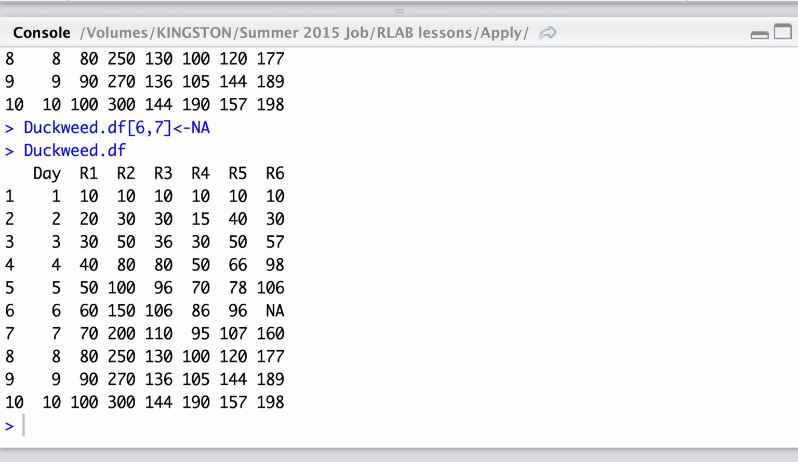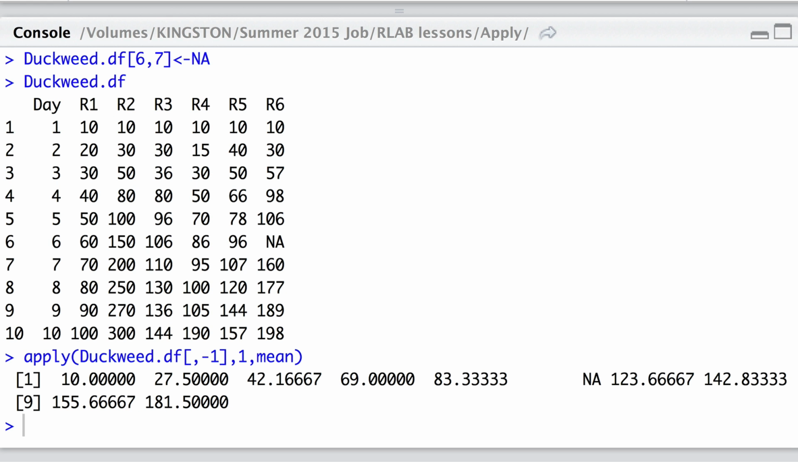Now if we try our apply function, we can see that we get an NA returned for the output corresponding to the 6th row. If we decide that it's okay to ignore the single NA entry that we have in our data frame in order to get a numeric output for this 6th row, then we can go ahead and tell R to calculate the mean with the values that are present and ignore the NA value. And we do so using the argument na.rm, which stands for NA remove.